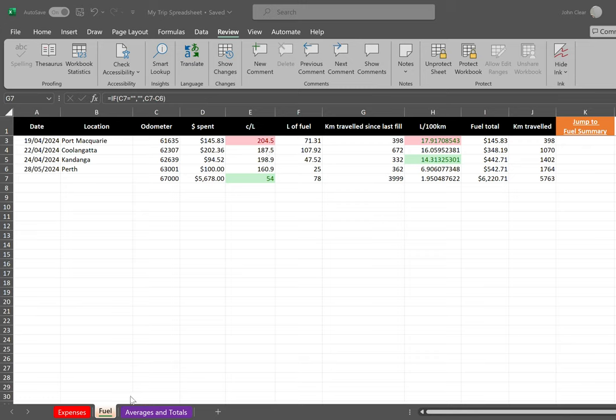One last thing. In this fuel tab, you can see the worst fuel economy is 17 litres, so it's red. The best is 14. But I've got a 6 and a 1 here. Why didn't the 1 go green? If I don't completely fill the car, so I'm going to get rid of these numbers here.